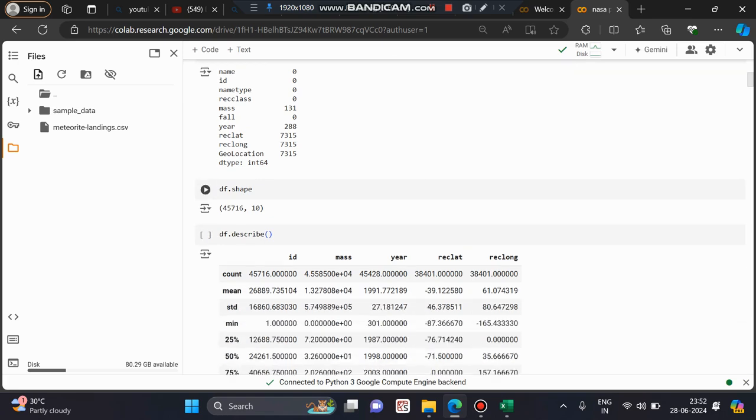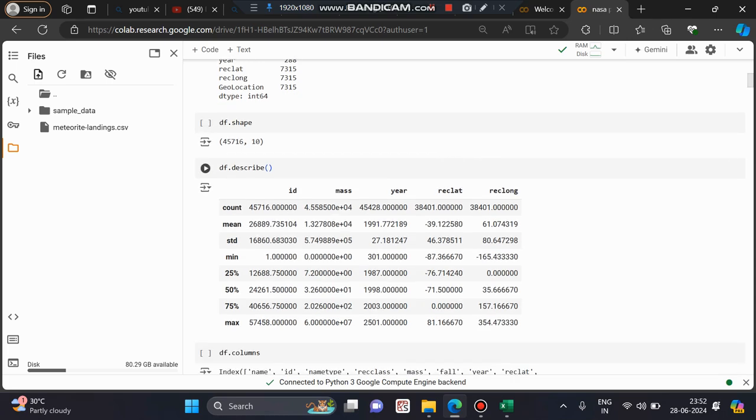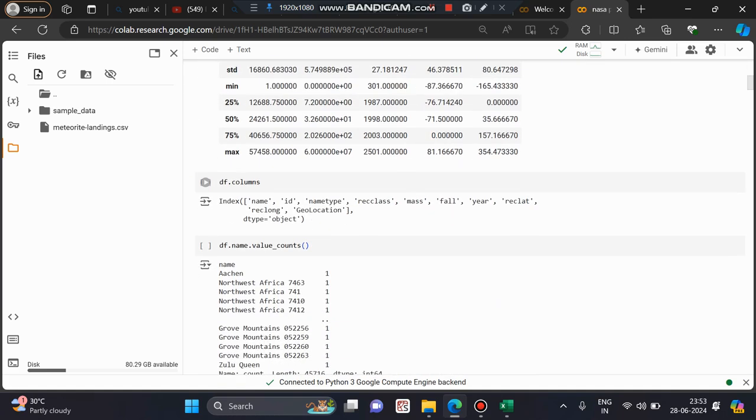df.shape displays the total number of rows and total number of columns in the data set. Then df.describe gives the mathematical information of the numerical columns present in the data set. We can also put include equal to all, where it will give the properties for categorical columns. Then I wanted to check the names of the columns present, so for this I used df.columns.